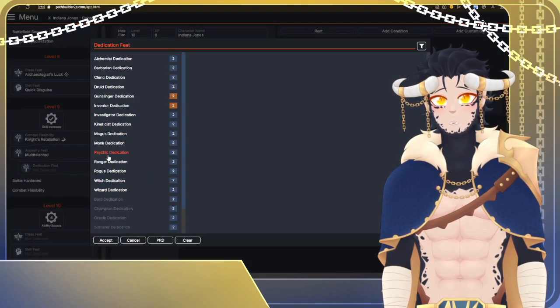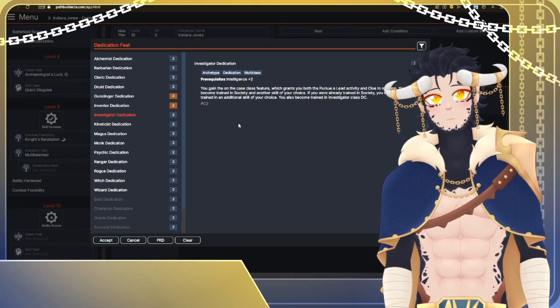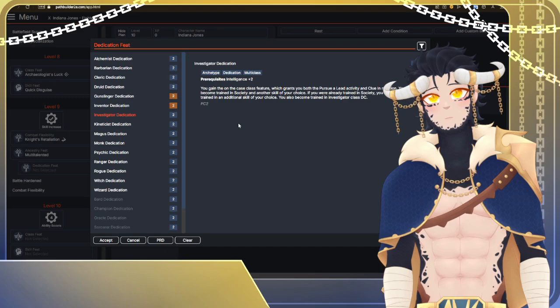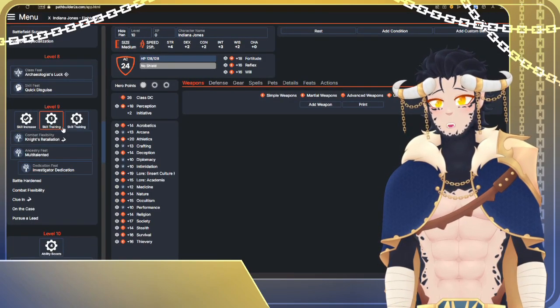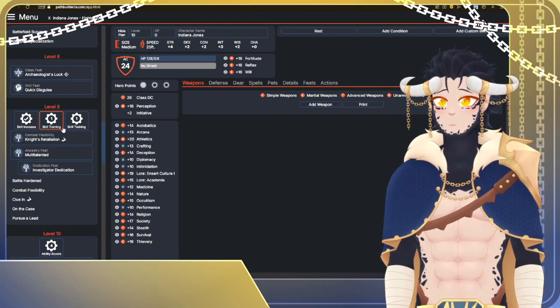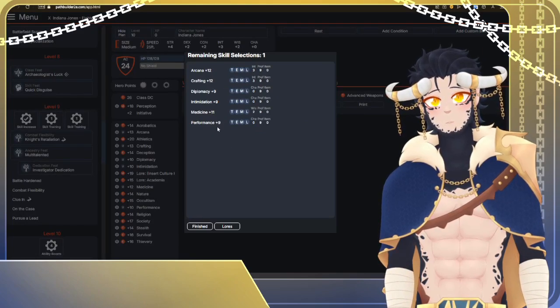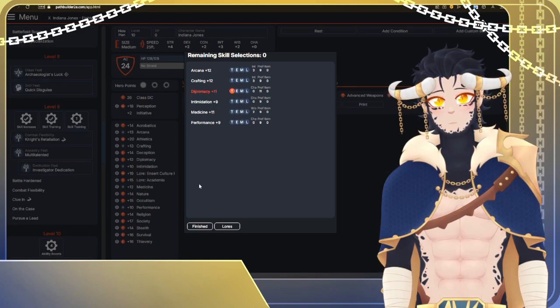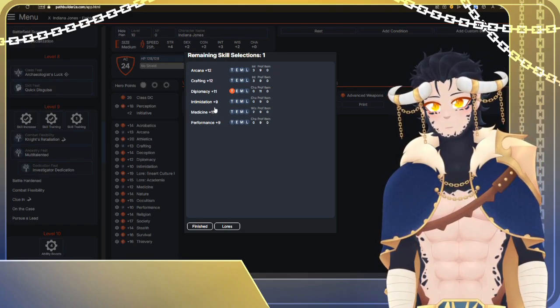And for that, oh, this is for cross-classing. Investigator, actually. I hadn't considered that before, but yeah. Multi-talented investigator dedication. We'll give him training in diplomacy, and we'll give him training in Arcana.